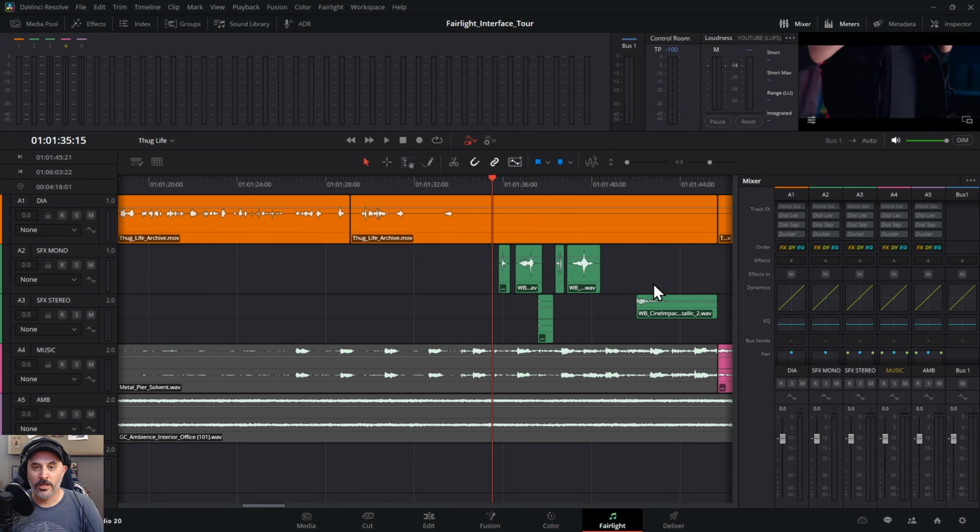Now this should be what you first see when you open up the Fairlight page. This might look a little confusing because you have all of these meters up here. You have no idea what this means. You've got all these fader controls and things and your tracks, and where's your video? I don't see any video. Well, hopefully this video will help clear up how to navigate the Fairlight page so that you can do the things that you want to do with your audio.